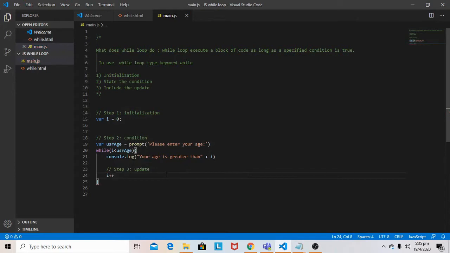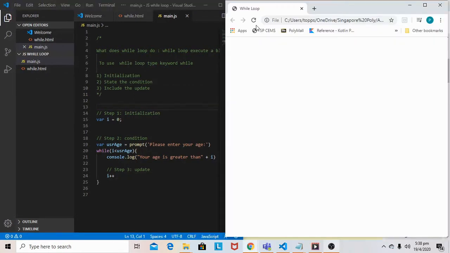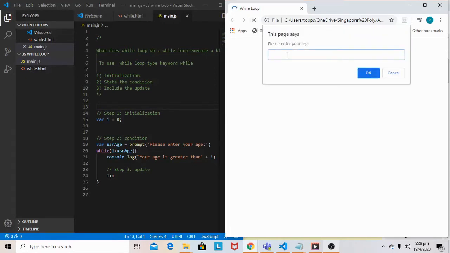Alright, now let me open the while.html and show this in action. I have the HTML file open, so I'm going to refresh this. So here it says please enter age, and if you recall, I did not leave a space here, so it appears like this. So let me enter age equal to 12. What will happen is, while i is right now 0, and as long as i is less than 12, it will keep console logging out "Your age is greater than" 0, 1, 2, 3, 4 up to 11.